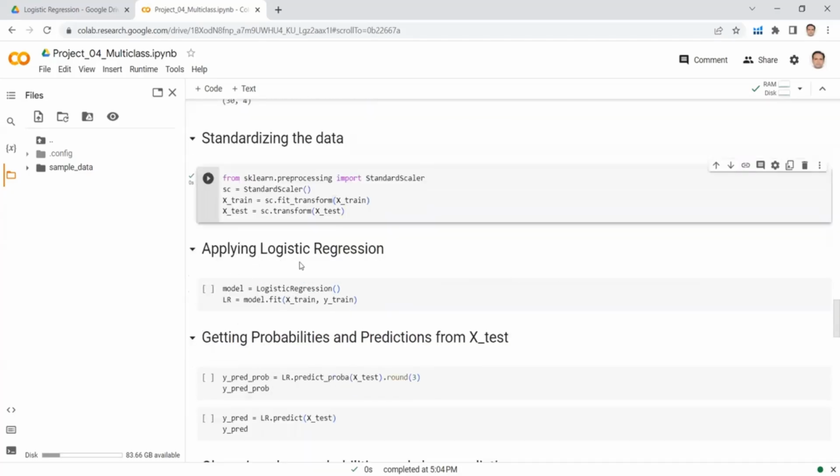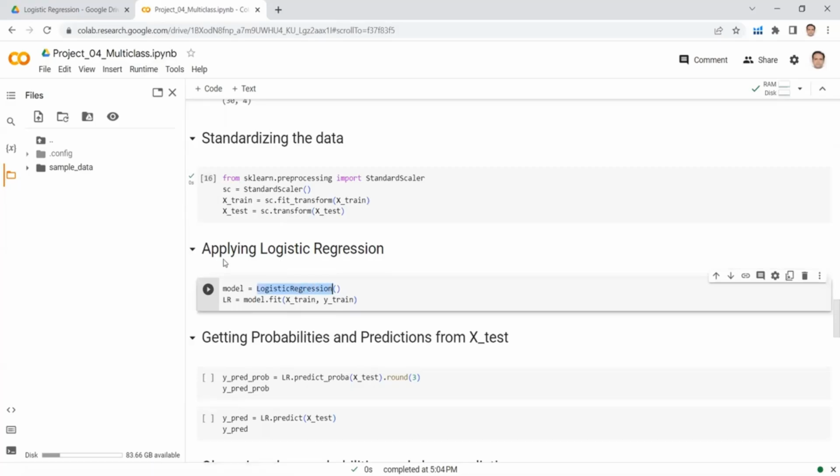Now it's time to apply logistic regression. Here I am instantiating LogisticRegression and calling it model. Here I am fitting my model to the training component of the data, that is X_train and y_train. So basically with this line of code, I am training my model with the training data, and that trained model is called LR. So LR is my trained logistic regression model.